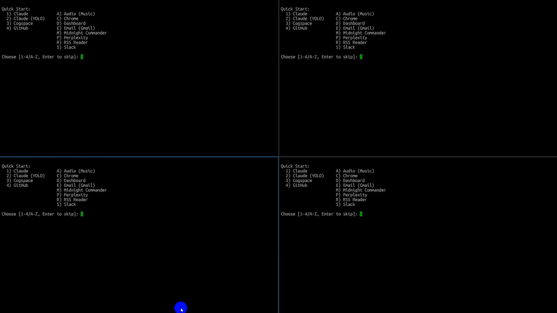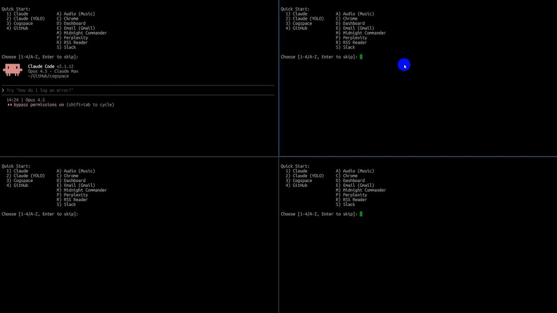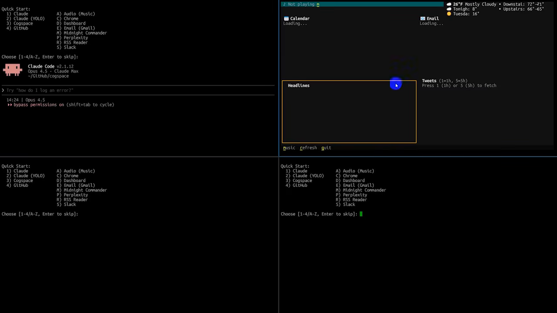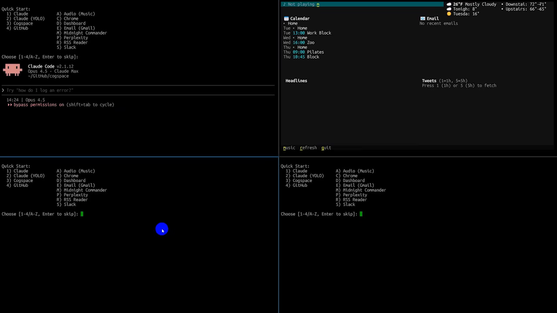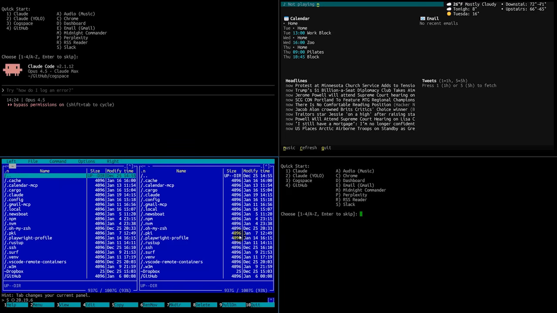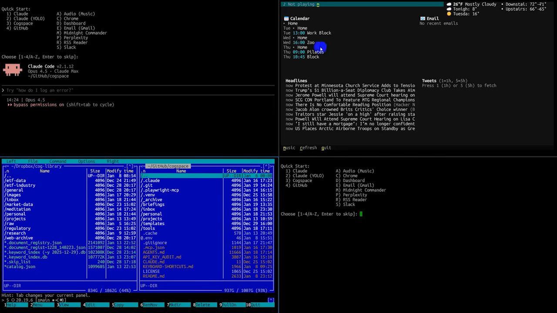So here I've got just a quick menu that I set up in the shell. So let's go ahead and we'll launch Claude in one window up here. We're going to launch my dashboard in another window over here. We're going to launch my file manager in another window over here, and I'm going to leave this lower right hand one open. So this is sort of how I get started with my workspace. I have various ways of syncing everything.